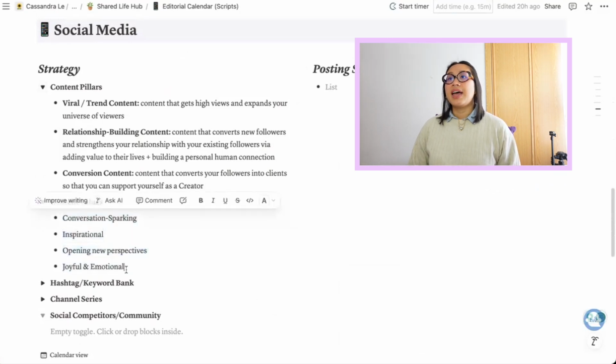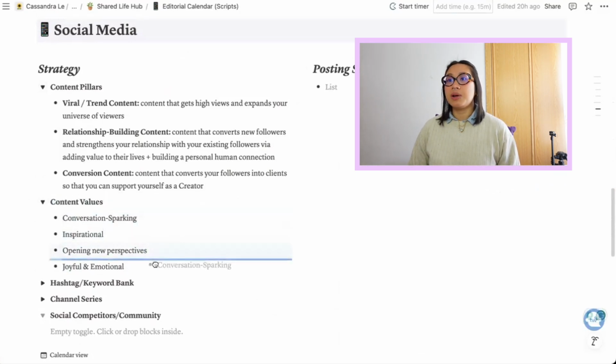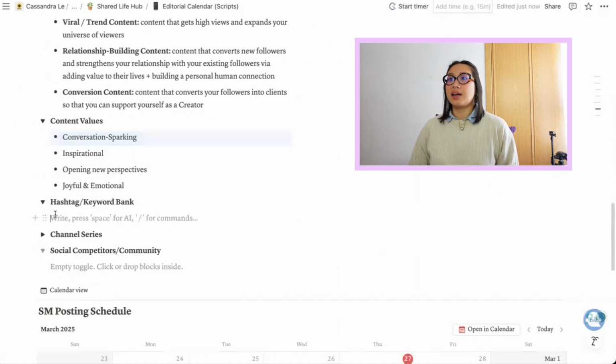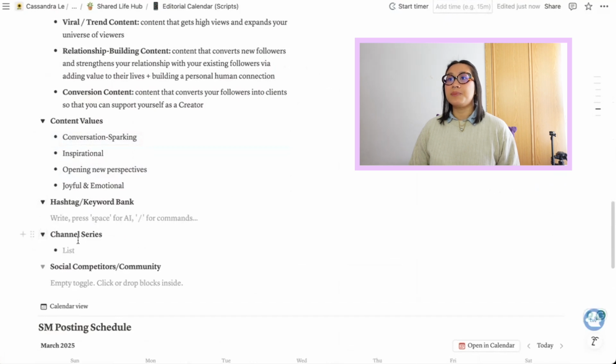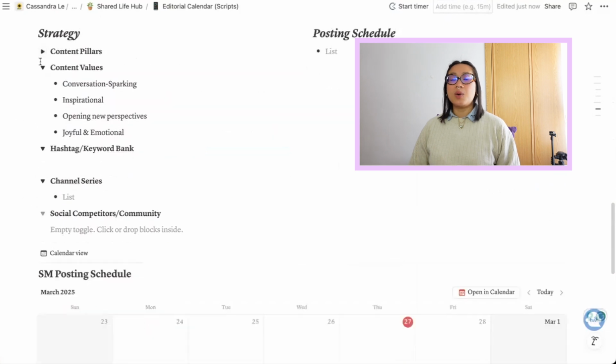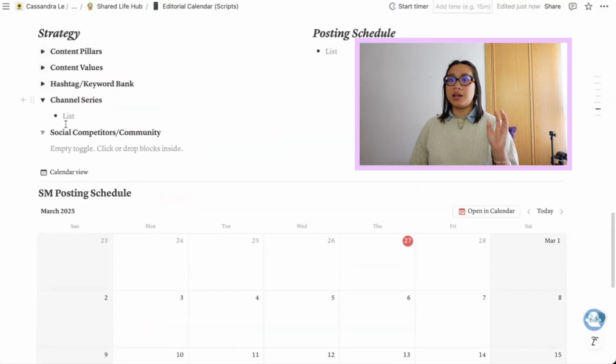And then hashtag and keyword bank. I have mine filled in. This is empty for now because I don't know what hashtags or keywords you all want. I have a specific channel series. For example, on my Instagram, I share a Money Diaries series monthly where I share a breakdown of my revenue and revenue streams, and also if I hit my revenue goal and how I got to that. So if you have a channel series, you can write that down here.